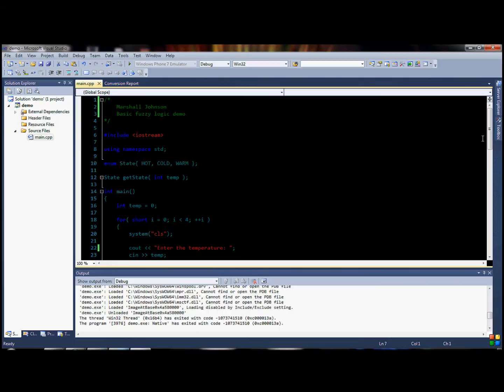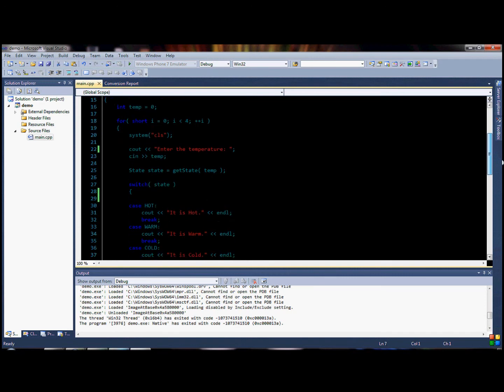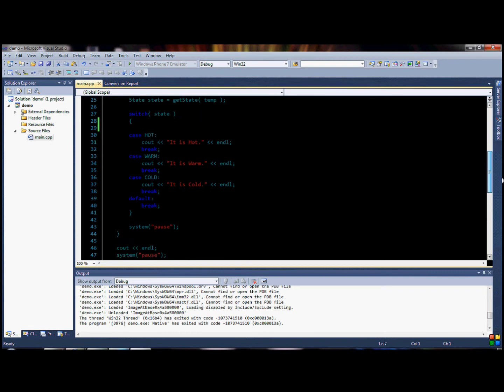In our simple implementation, we demonstrate fuzzy logic through temperature readings. Instead of just being hot or cold, there is middle ground where it could also be warm. Having this middle ground makes it fuzzy logic.